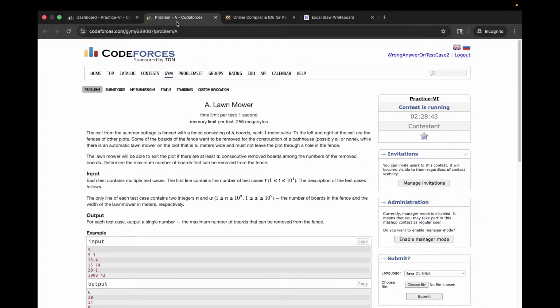Determine the maximum number of boards that can be removed from the fences. Each test case contains T, the number of boards, and the width of the lawn mower in meters. Find the single number: the maximum number of boards that can be removed from the fences. There are N boards, each 1 meter wide.